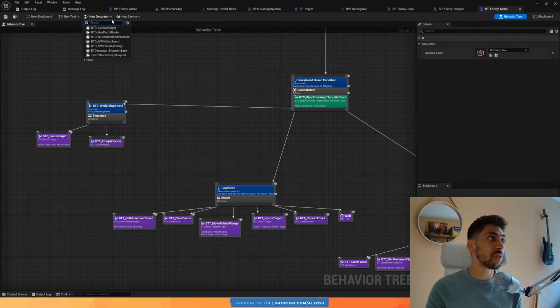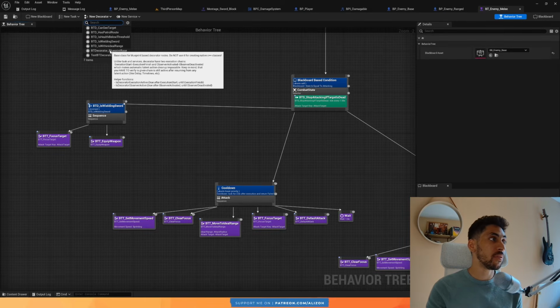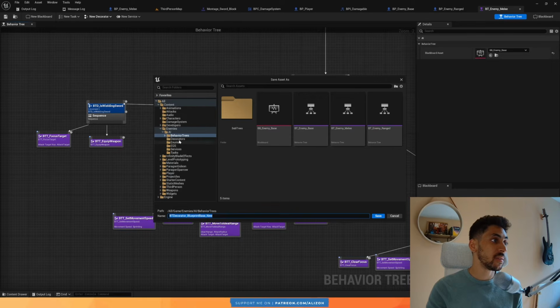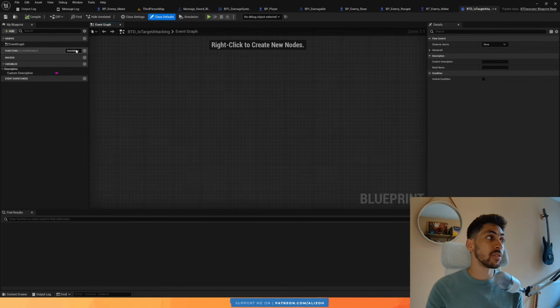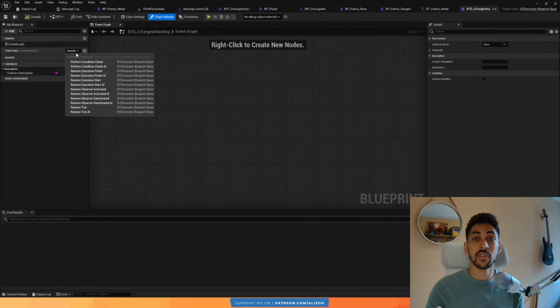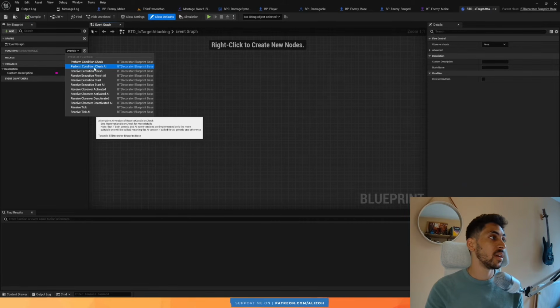So I'm going to go over here and create a new decorator off of a blueprint base, put it in the decorators folder, call it btd is target attacking. And it only checks if their current target is attacking them or not. If someone else is attacking them, they're not going to block. Of course, you can change this if you want them to block damage from anyone or any incoming damage. For my case, only the target, and they're going to block their damage.